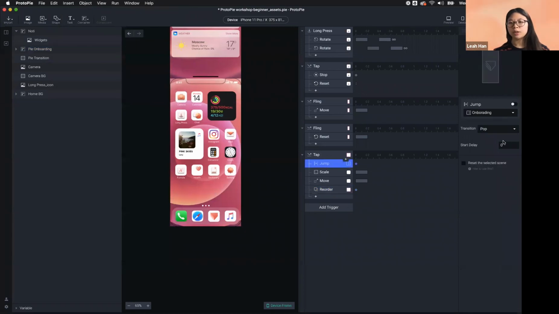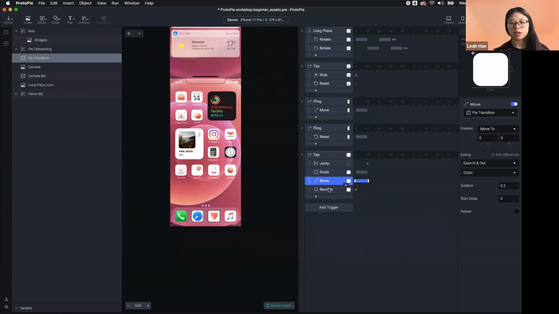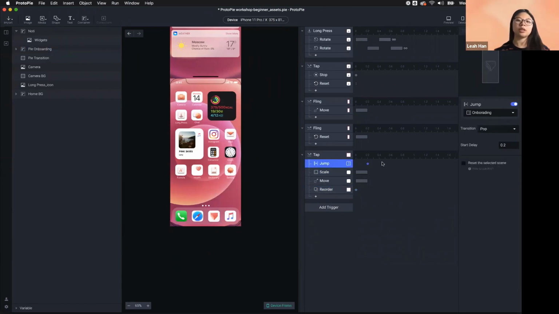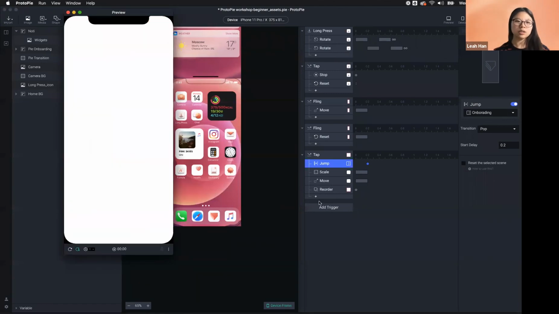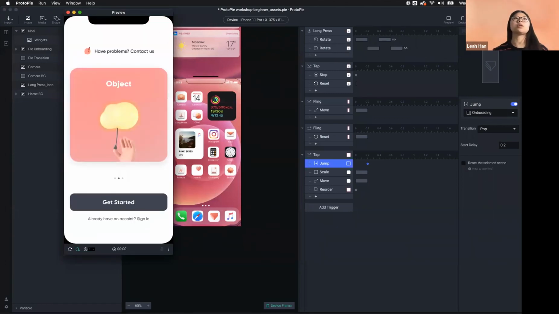And then I turn on this jump because I still want it to jump to my next page, but I give it a delay because I want to see the onboarding effect first and then jump to the next page. So I give it a 0.2 start delay. And that's it. This is our third interaction.